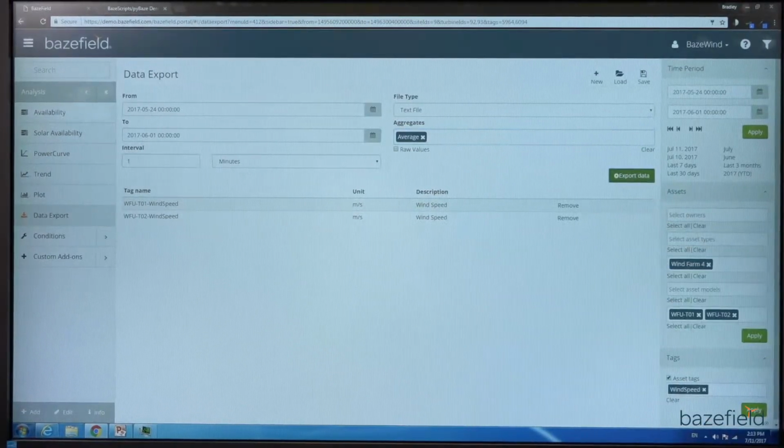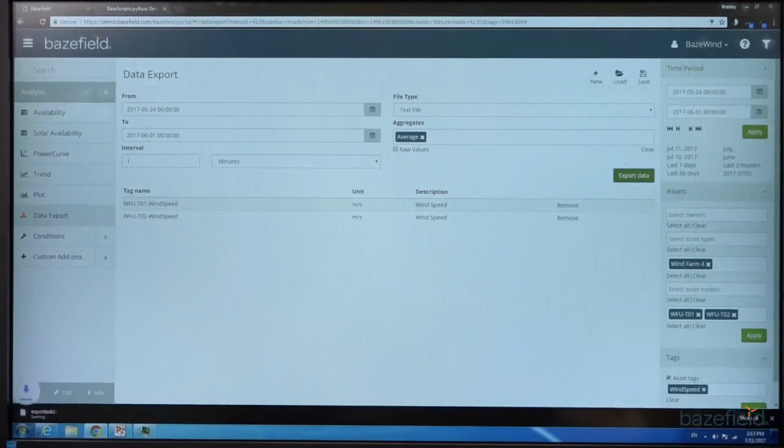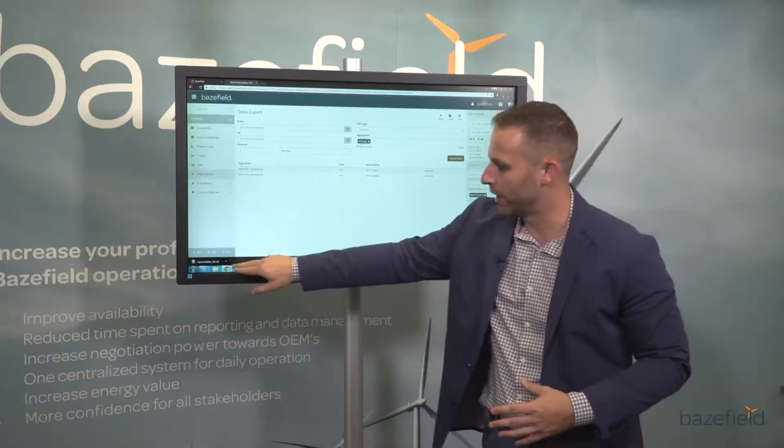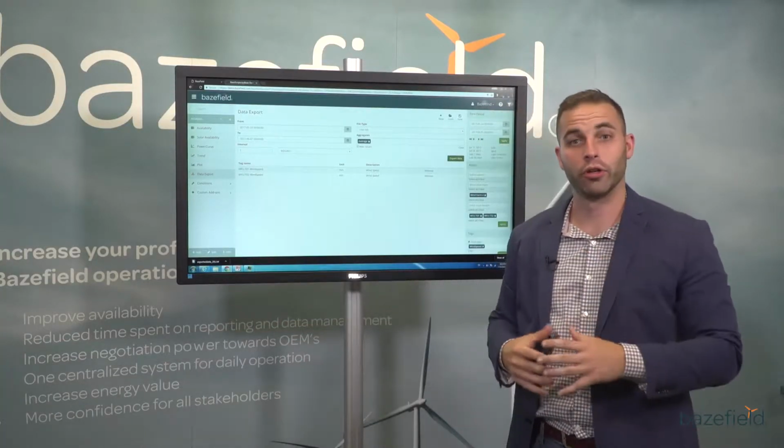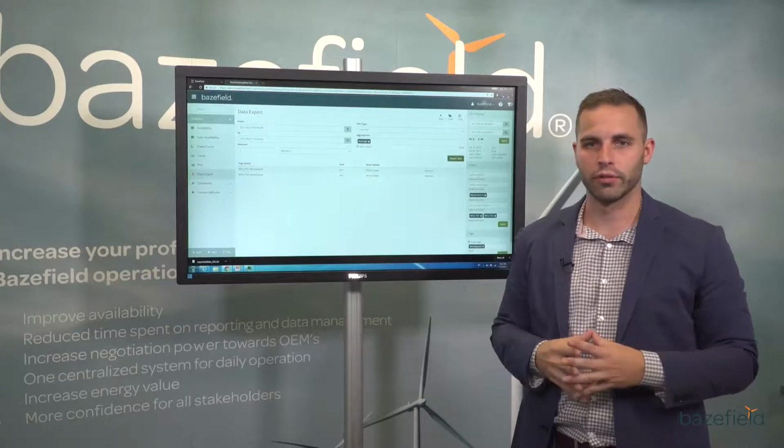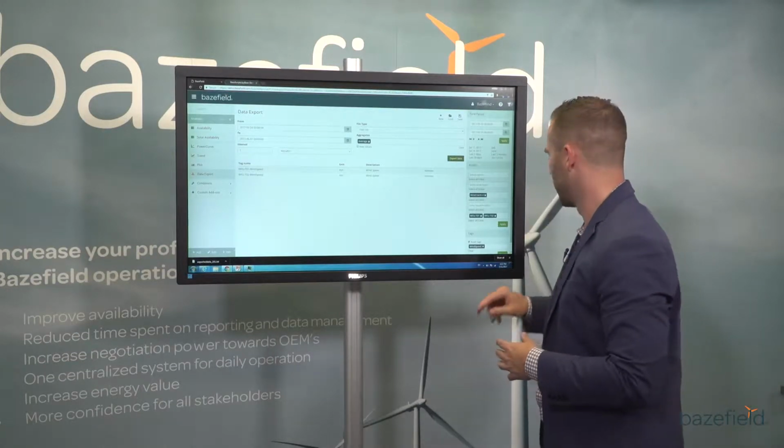Now you just hit export, and that actually is dynamically calculating all the 1-minute averages live, and it creates a nice little text file you can open up with your application, typically Excel in this format.